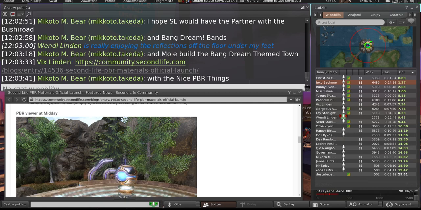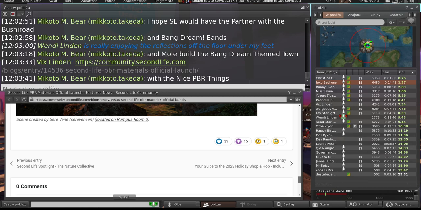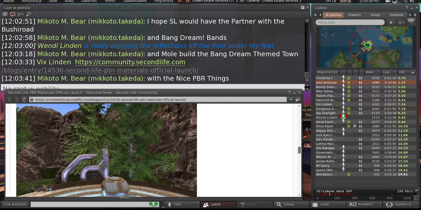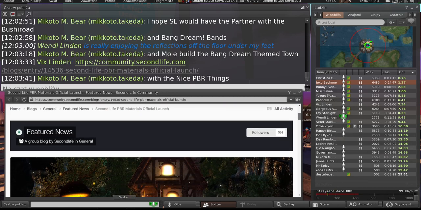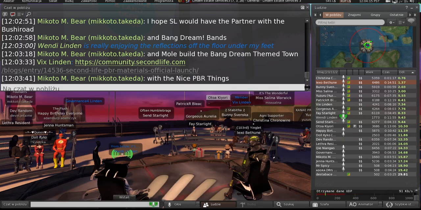Yeah, I agree. I was really surprised when I got here today and saw the floor underneath my feet, and some of the chairs are also picking up a lot of reflections from above. Really quite visually pretty and interesting.